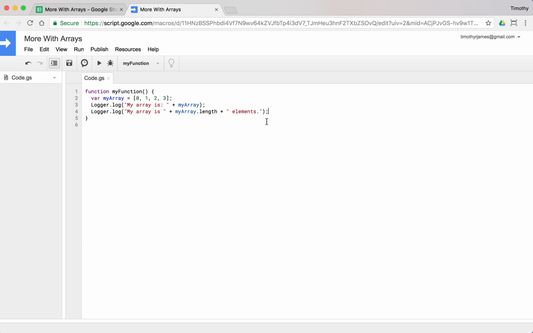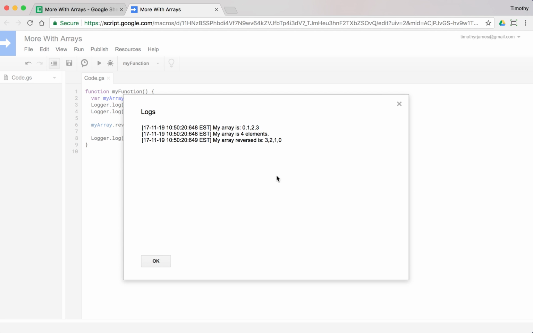Now we can actually try to reverse it. So reversing it, we could go through the process of setting the first thing to the last thing and the second thing. We could do that and it would take a long time. Fortunately, we can also just use myArray.reverse. And then we can say Logger.log myArray reversed is myArray. And we run this, and we can see 3, 2, 1, 0. We've actually reversed our array.